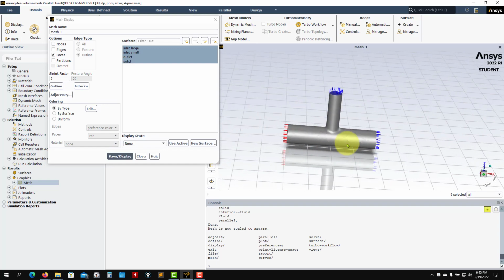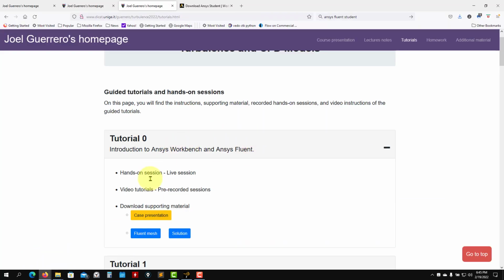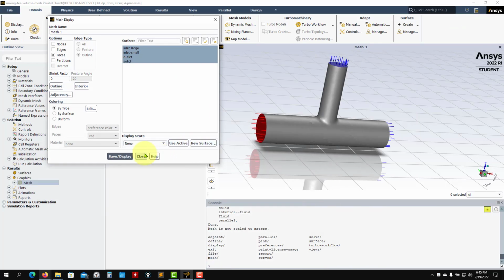Okay, so this is the geometry, and what we're going to do is set up, in one of these boundary surfaces, flow coming in, coming out, and so on, and the wall. So we're going to do the setup according to these values that we have here.